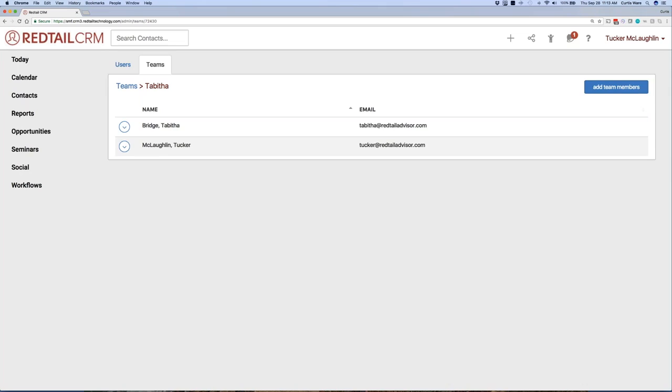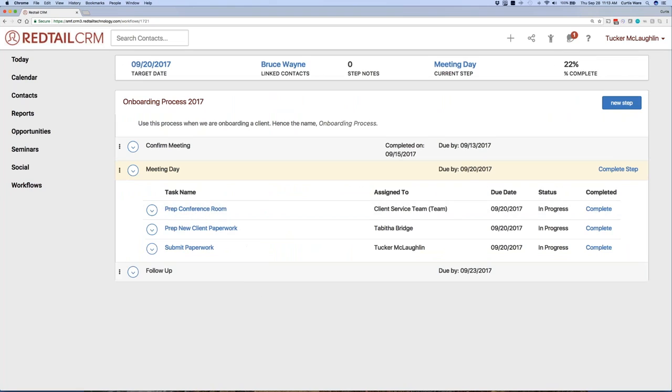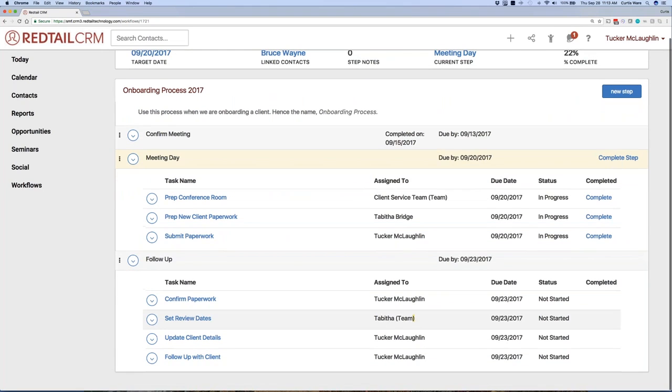So now, because myself, Tucker, and Tabitha are all part of Team Tabitha up here, when I go to the workflows and then back into the onboarding process for Bruce Wayne, down here under follow-up, Team Tabitha, when we get to that step, will be assigned to both her and myself. And so again, that's just the easiest way to do bulk changes in regards to workflow tasks, is to create teams of each individual user and add users to their team for temporary purposes while they're away from the office or on vacation.